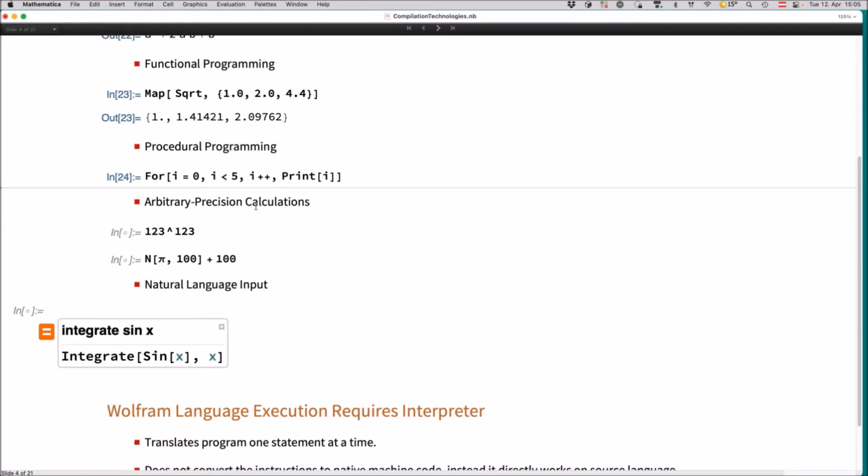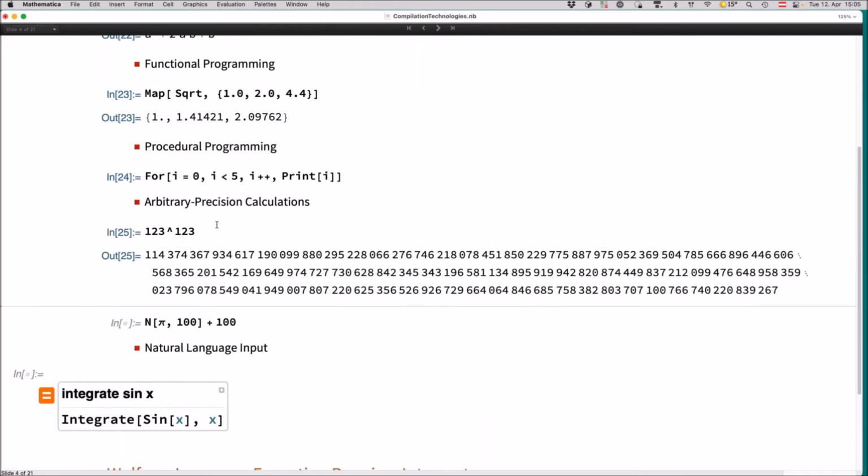This is true for both integer arithmetic and real arithmetic. For example, here I can do the power from 123 to 123, and you see that the precision of this number goes far beyond the 64-bit representation that my machine supports natively.